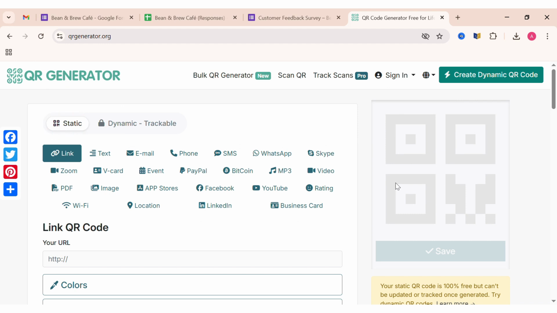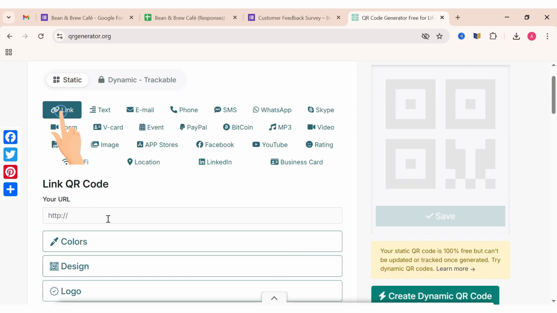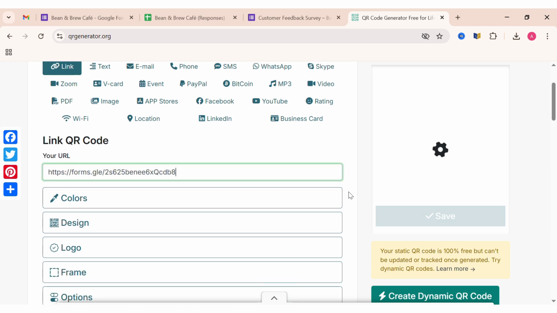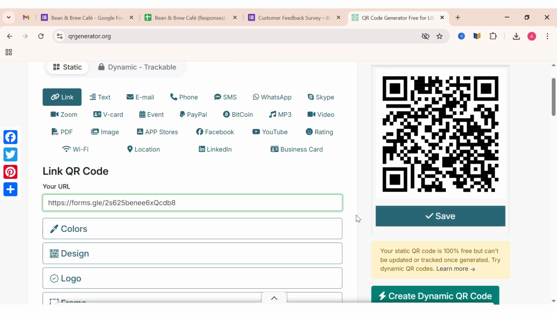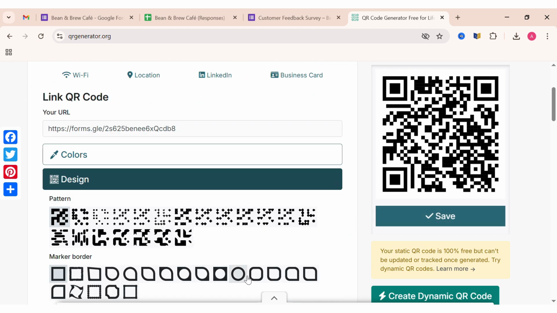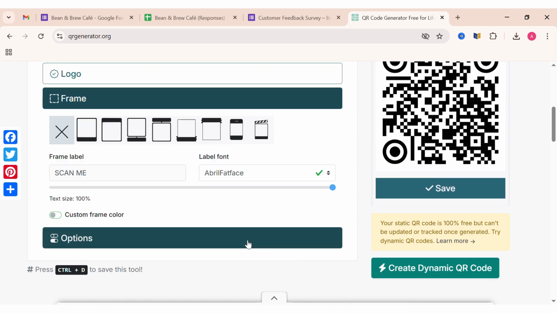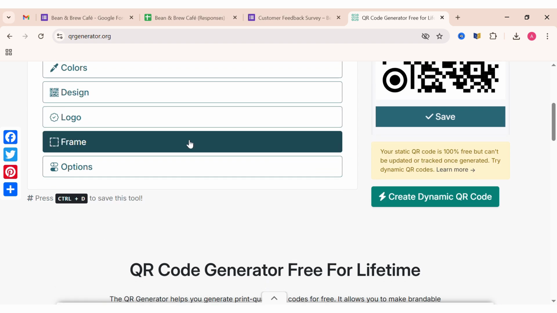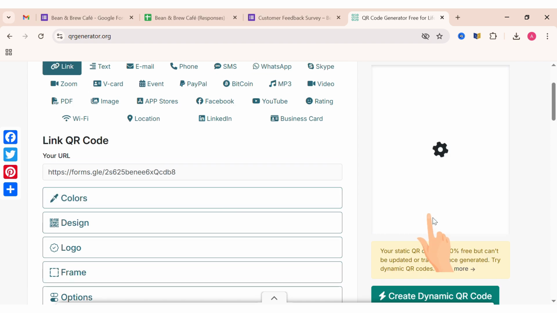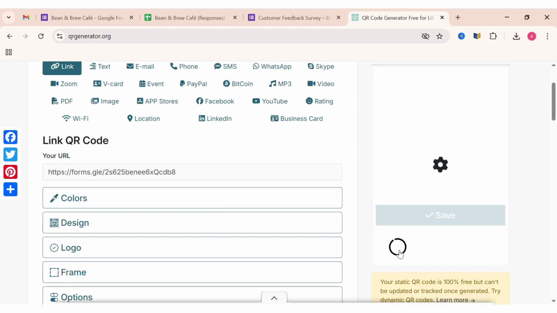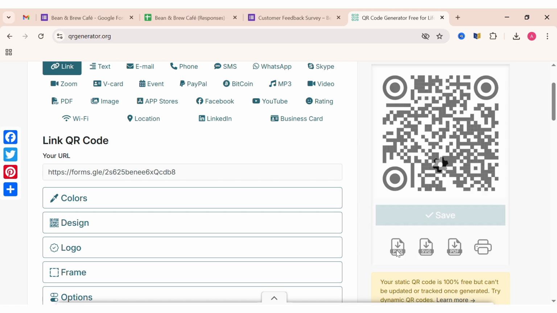To generate the QR code, choose the correct type link and add the form link in the link field. The QR code will be generated automatically. You can customize it if you like to. Click Save and download in your desired format. Now, our QR code is ready.